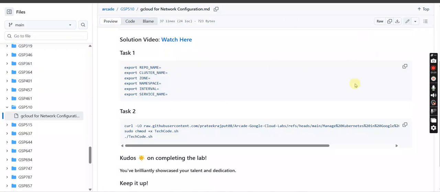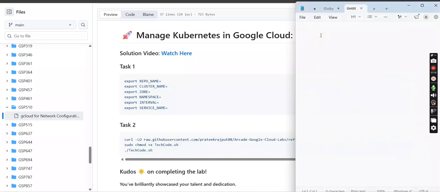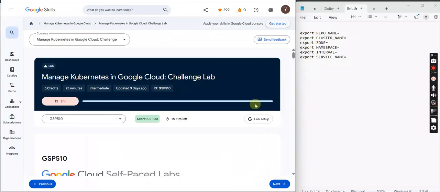Open that link, you will be redirected to this. For task one, first you need to export all these things. Just copy this and paste it on your notepad. Copy like this. Now we need to enter the export repo name. Go back to the lab.